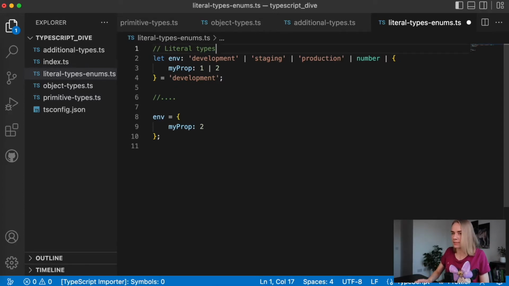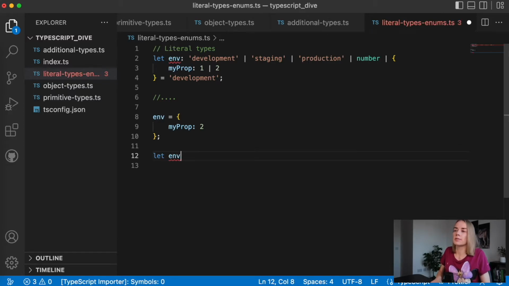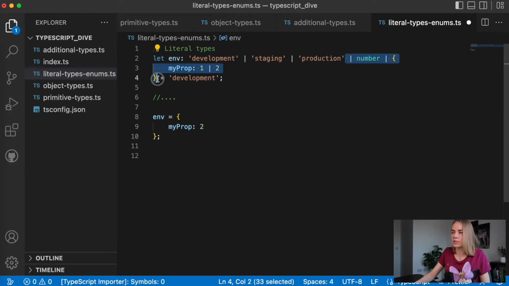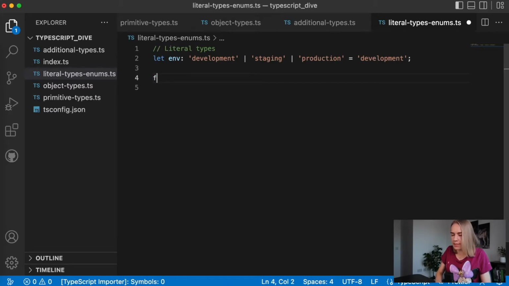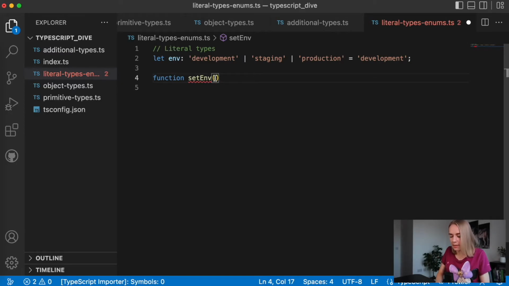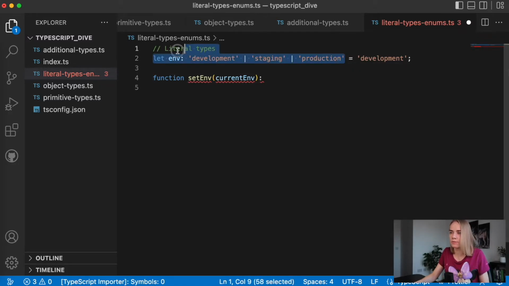Well, that's it. And let's speak about enums, because with literal types, for example, if we have a lot of different environments, we just have env1, or for example, environment, which is development, staging, production, and so on. And after that, we have a function setEnvironment, env. Here we have to pass the current environment, current env, and return environment. It means return something from it.